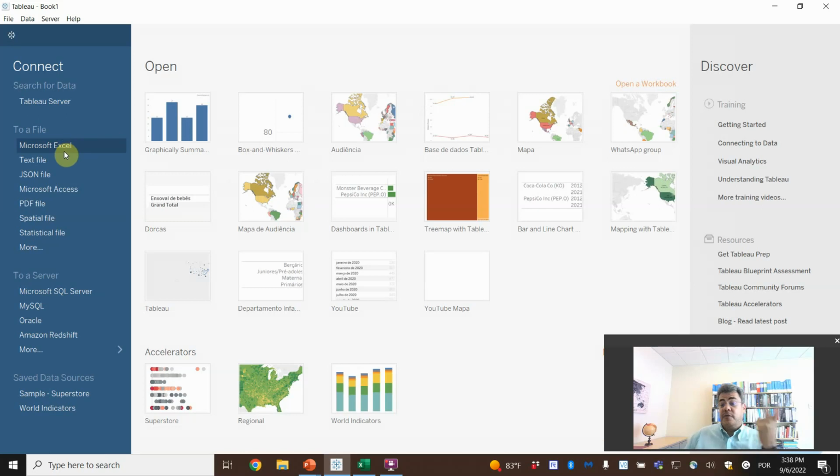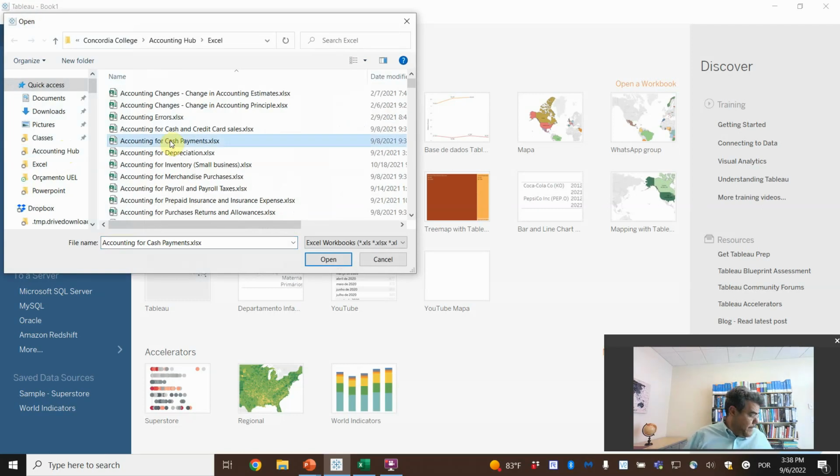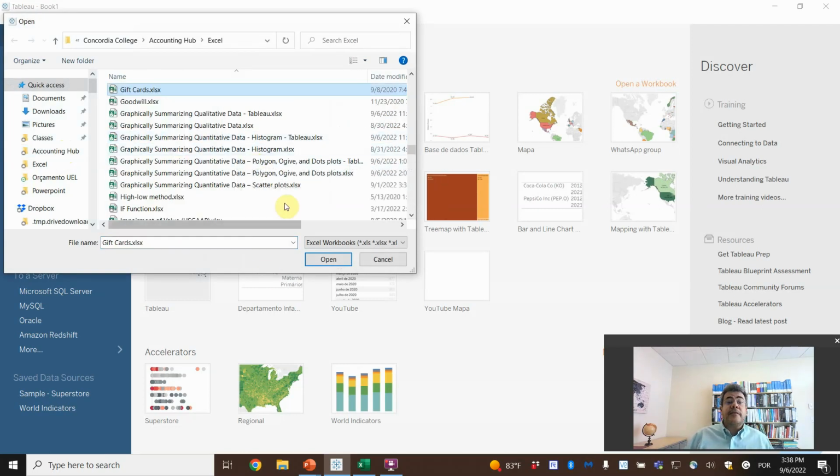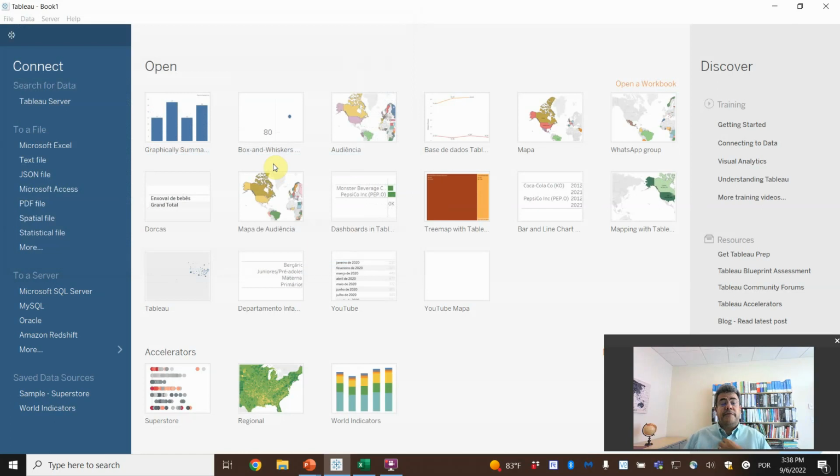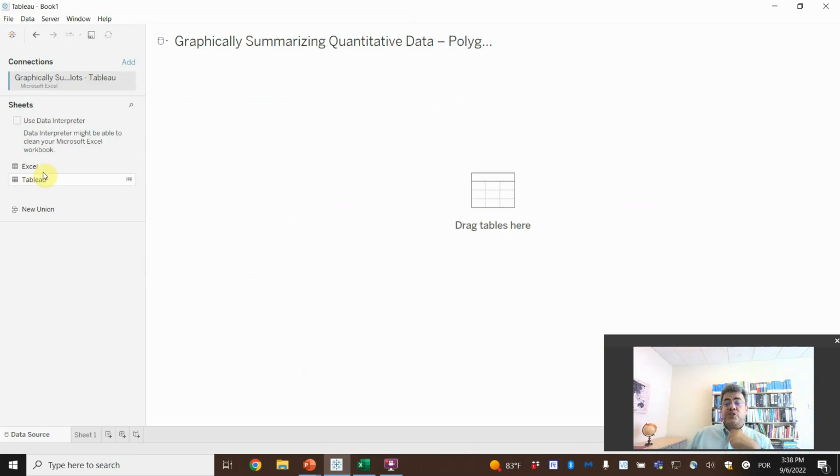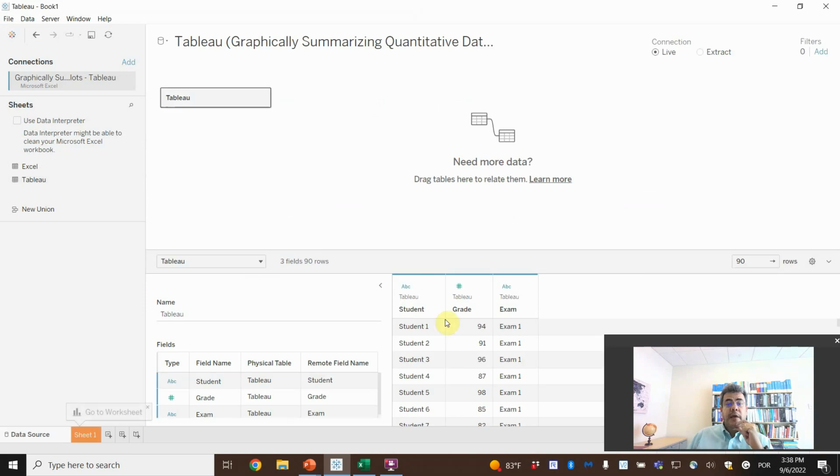Here, Tableau is not a database, so we need to link it with an Excel file or any other file. And then let me find here, this is our file. Okay, which sheet will we be working on in Tableau? And that is what we have.